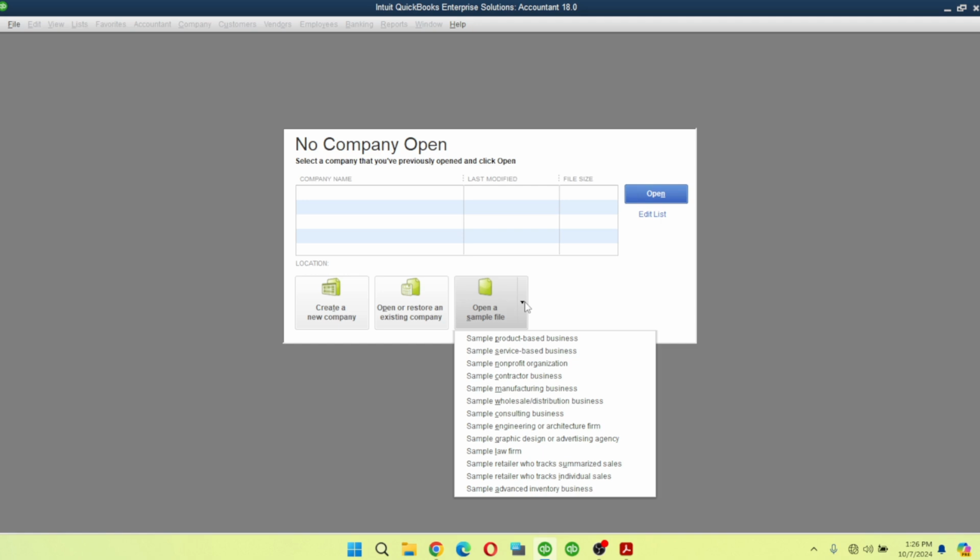Once you click on the black pointer you're seeing here, you will see that there are options for us to choose from. We have a product-based business, a service-based business, a non-profit organization, the contractor business, all these, but we are not going to go into details on them.